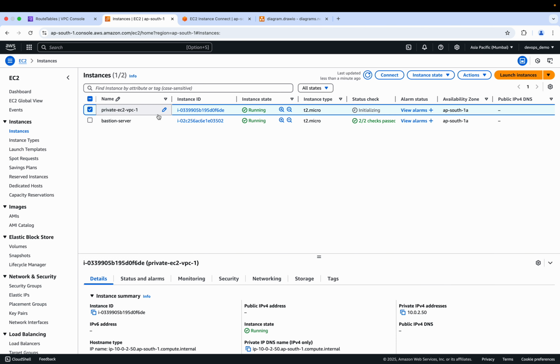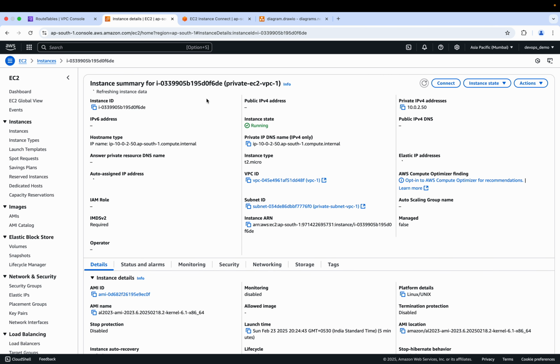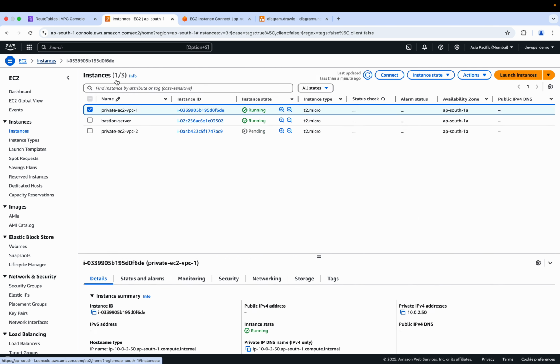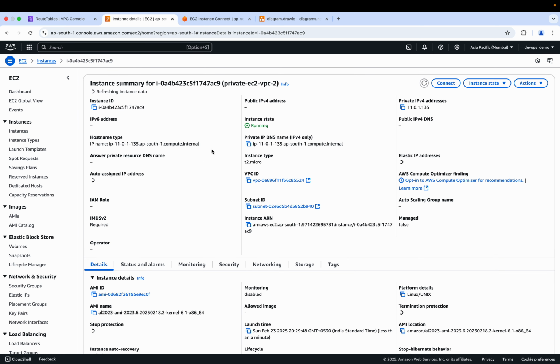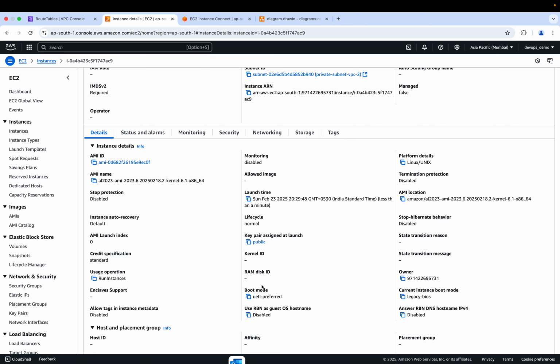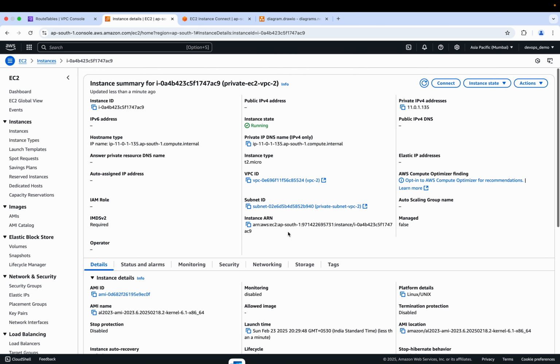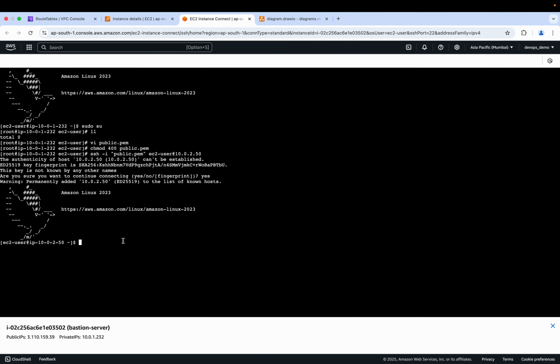It is launched here. Now we had used the same key pair. Private EC2 VPC 1. Sorry, let me go for the third one. This one, private EC2 VPC 2. Now even this is running. It also has the same public key pair, correct? What is changed over here? It is now launched in the second VPC. So we have to take the private IPv4 address and do the SSH part. Correct. That's it. Now let's try to do the same.